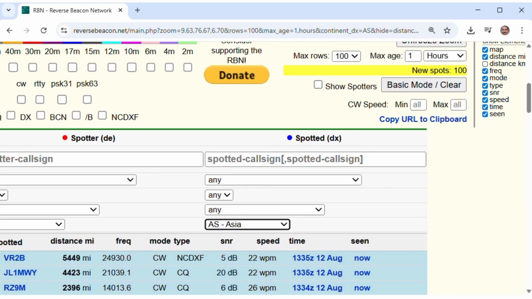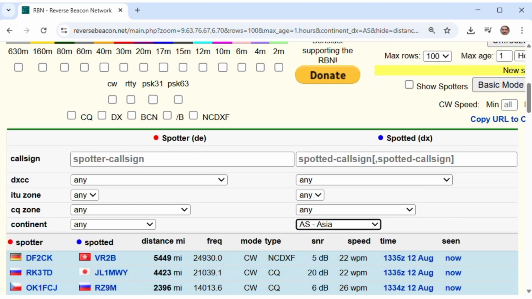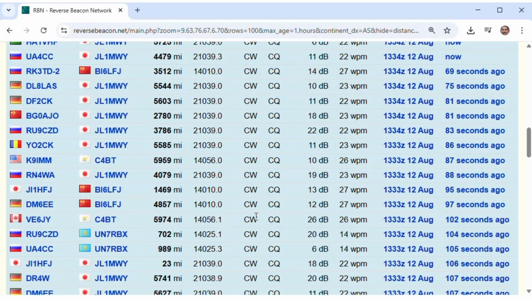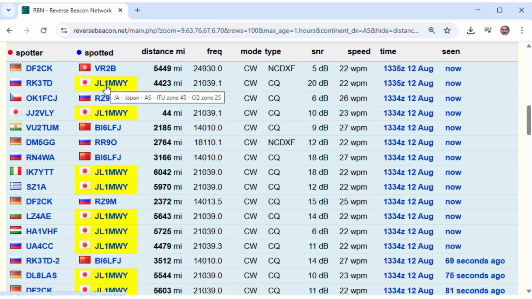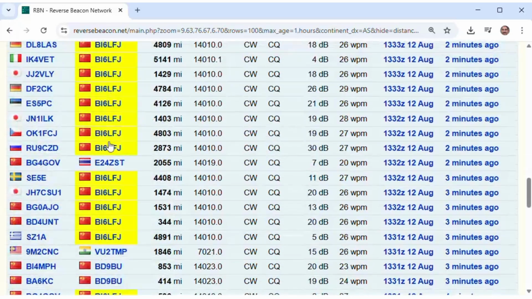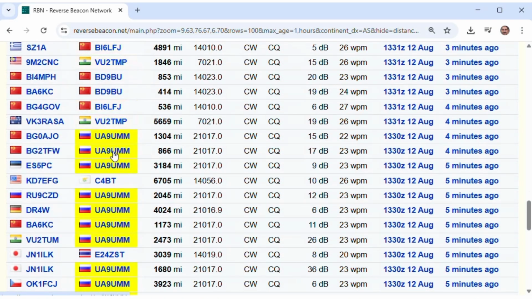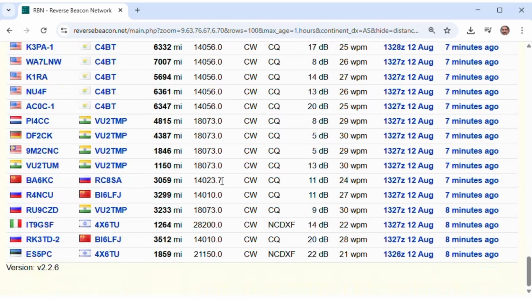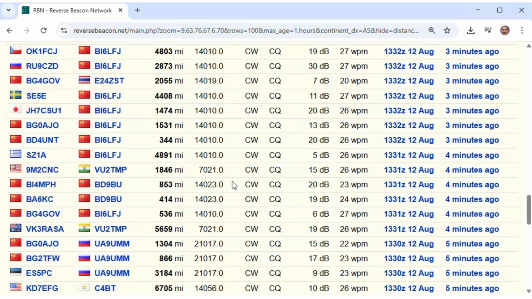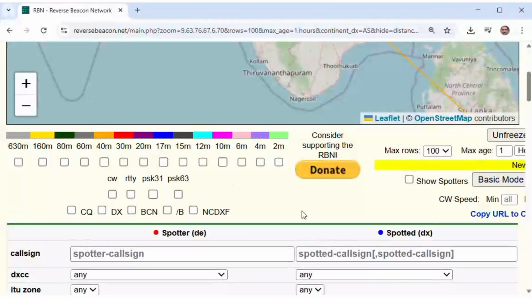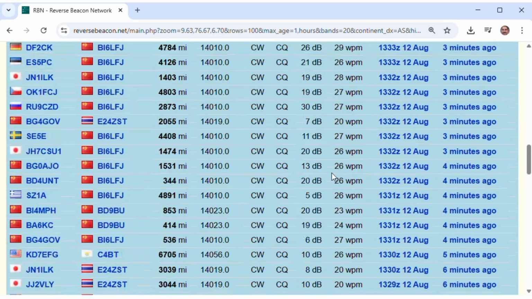So you saw that rotation going on there, and now there are 100 new spots. That's the maximum which will be shown. You can see there are plenty of spots. Japanese stations seen in plenty. Chinese stations, and VU2TMP is still there. Russian. So that's how it goes. It's very useful because if you call CQ, you can find out where all it goes. Now if you select one of these bands, other bands will disappear. You can see that rotation going on here, and the number will change.